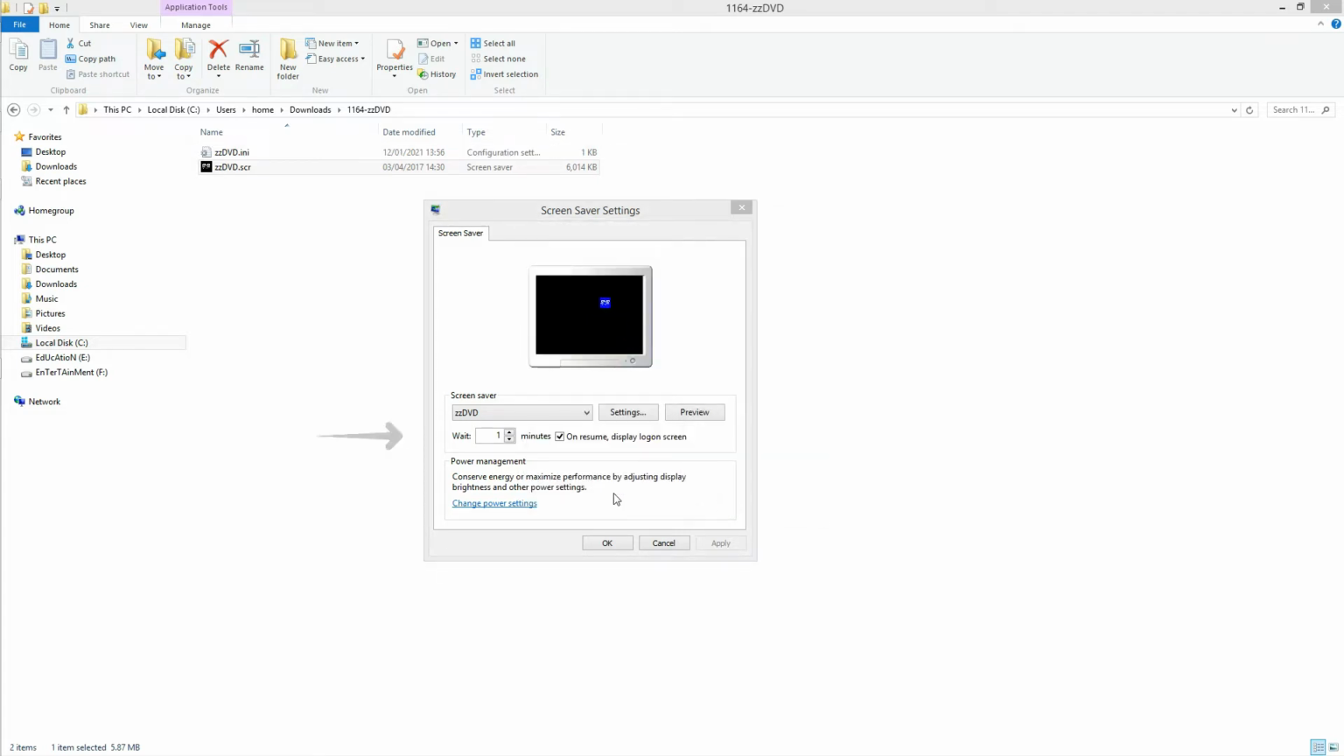Make sure the wait time is 1 or 2 minutes so that the screensaver will appear after 1 or 2 minutes of your computer's idle time. Let's click on OK to apply the screensaver.